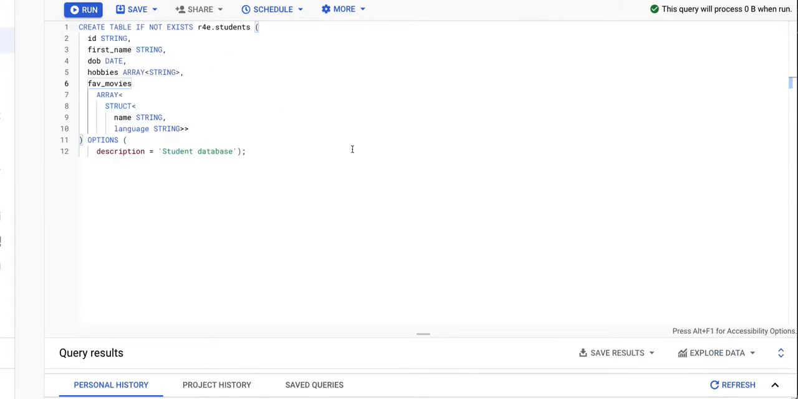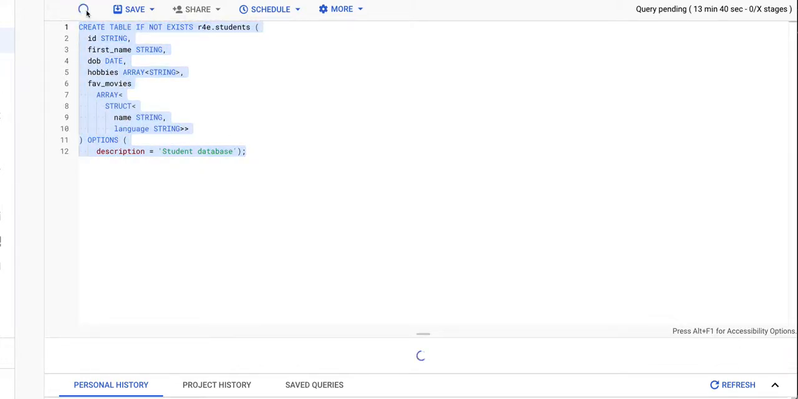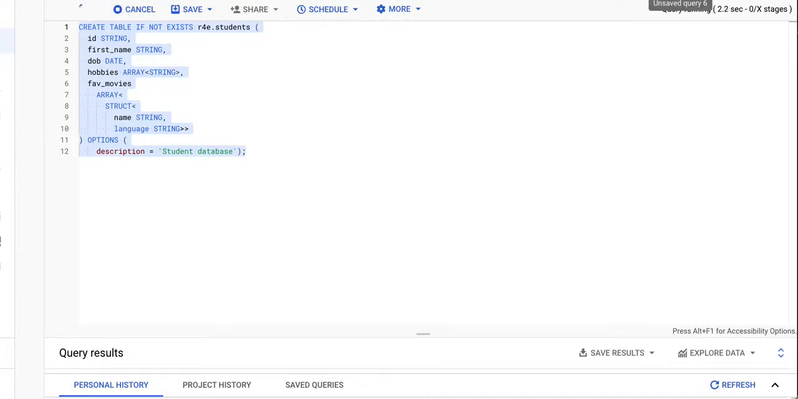Now we can also actually store the array data type into a table. So here I am giving an example of creating a student table with two array columns. One is a hobbies array column, which is of type string, and another is favorite movies, which is an array of struct, and the struct has two fields, name and language. Let us create this table. So the table got created.